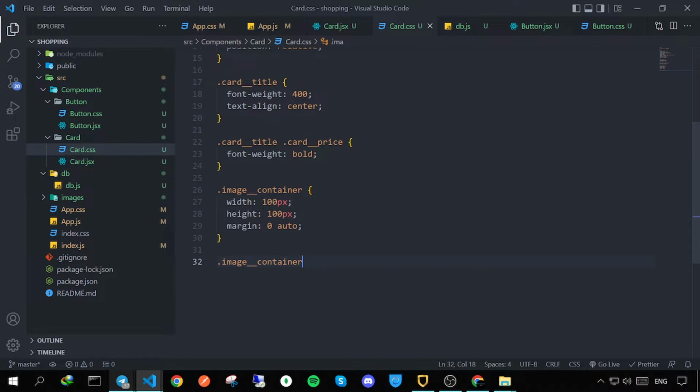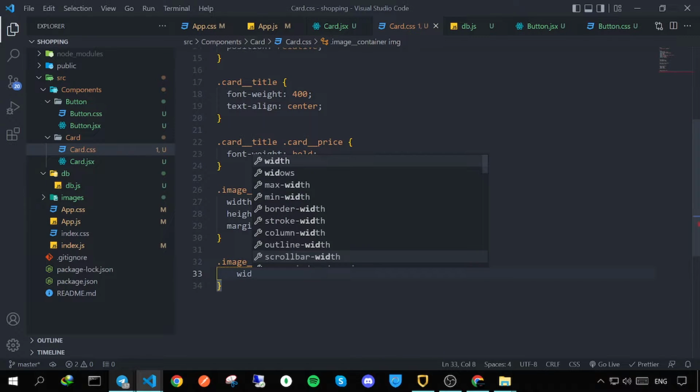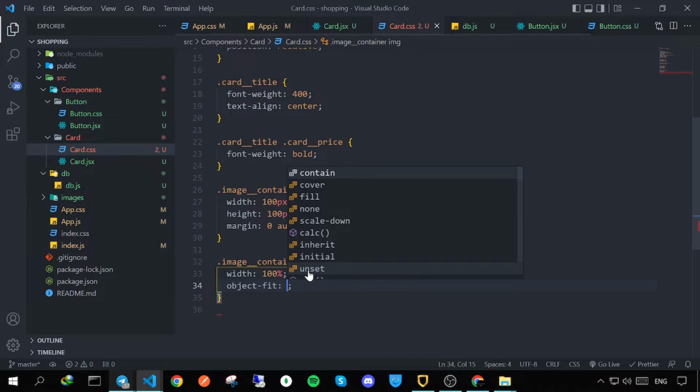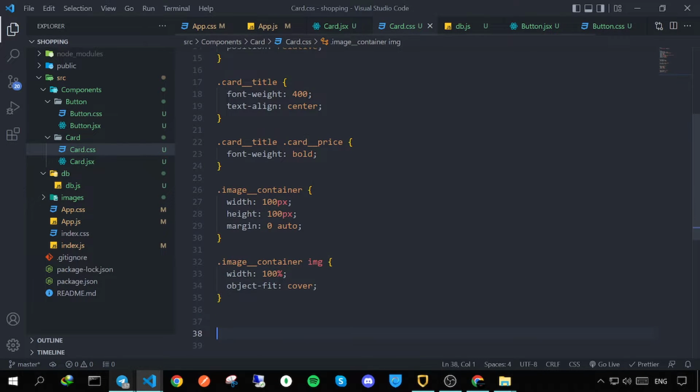And the image itself should be like this, width of 100%. What's this 100%? This 100% is 100% of the container, 100% of its parent. That is 100 pixel. And object fit to cover. Let's move on.